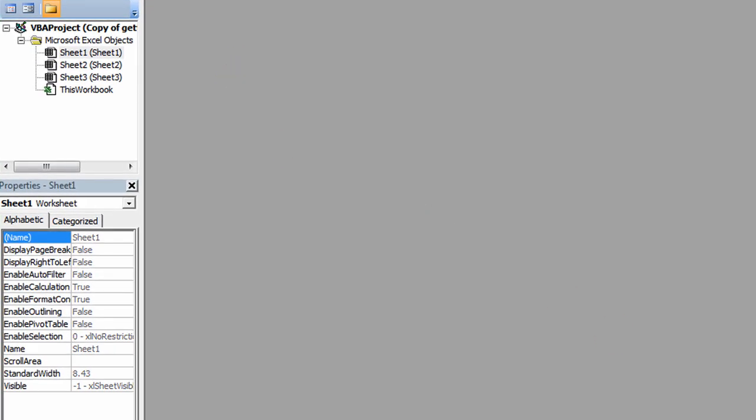The first little panel on the left is the Project panel. And just below that Project panel is the Properties panel. The Project panel shows us our three sheets. Most Excel workbooks start with three sheets. And the workbook itself, those are the objects that we have available in the project so far. We have three sheet objects and the workbook object.